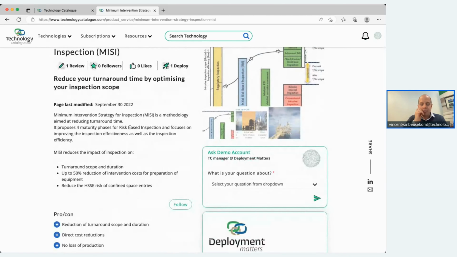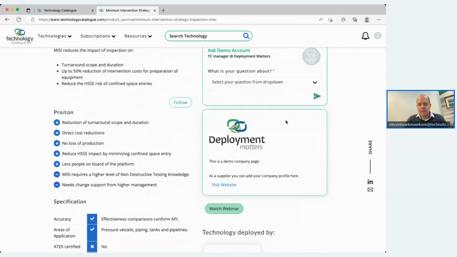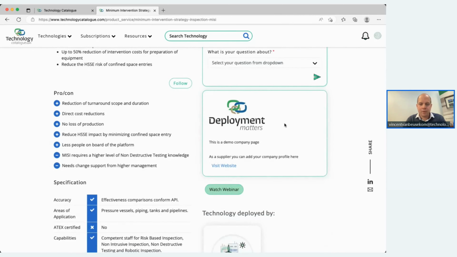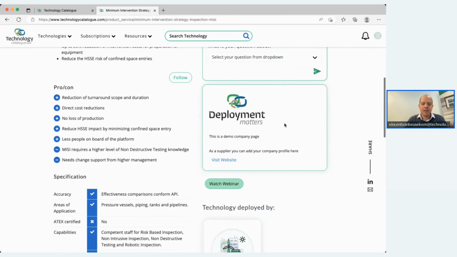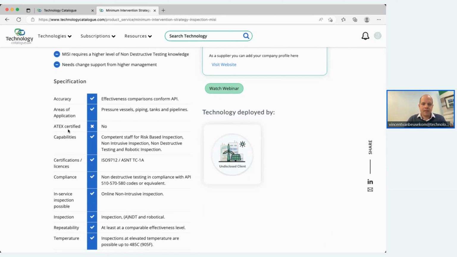Well, in this case, the information has been filled out. So short introduction, pictures on the right-hand side, pros and cons, the company profile on the right-hand side. This is also something that you can manage from your toolbox. I'll show you that in a minute. The key specifications. So you see areas where the technology can be applied, whether ATEX certification is an issue. In this case, it's not. Certain certifications or compliance levels.